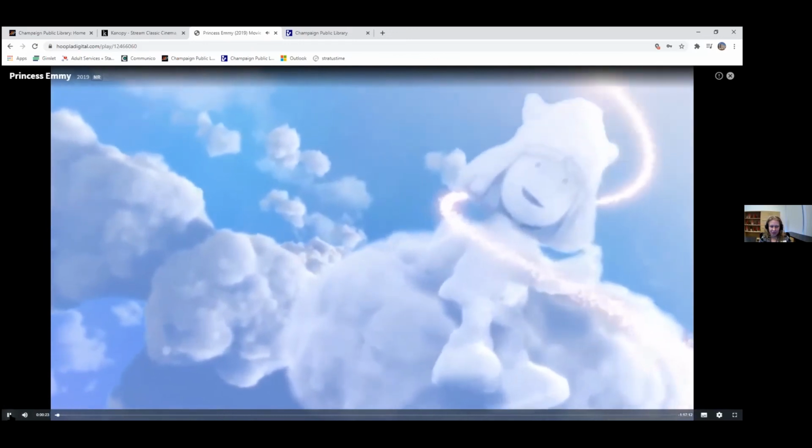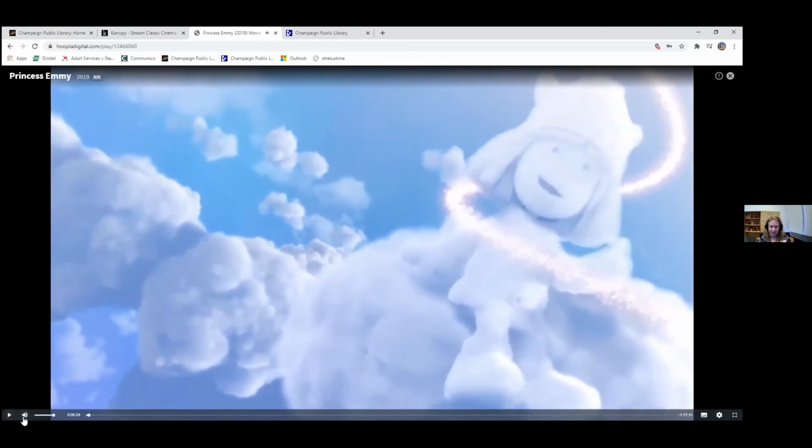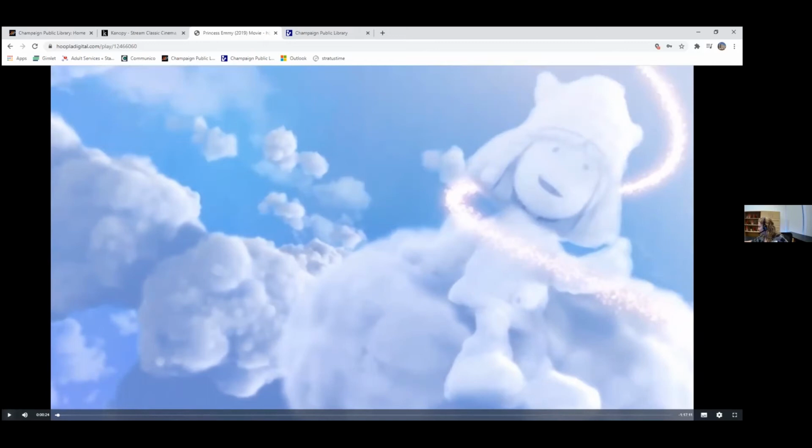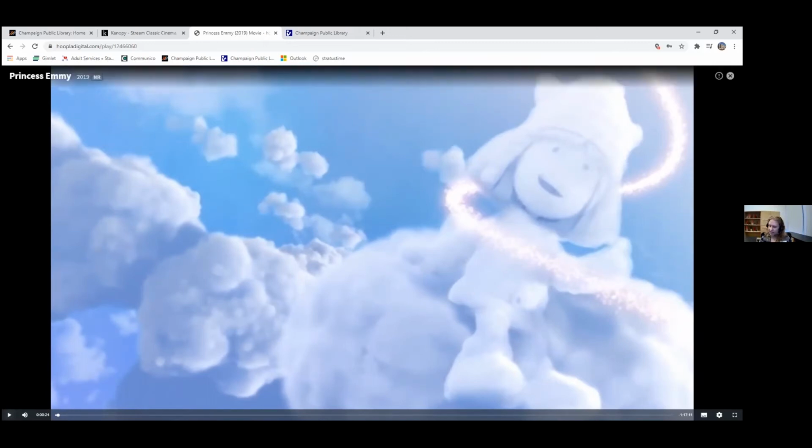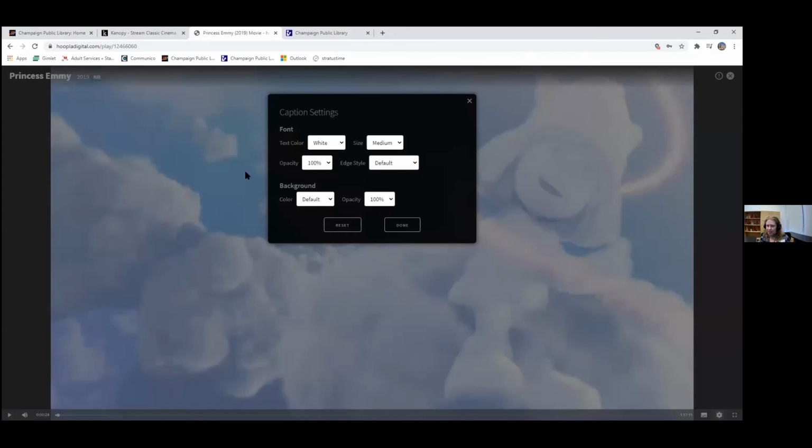Down here in the bottom left corner, I can pause it. I can change my volume. I can see how far into the movie I am. On the right-hand side, I can see how long the movie is. I can also change my subtitles and turn them on and do them in English if I want. Or I can go into my settings and change some settings for the captions.